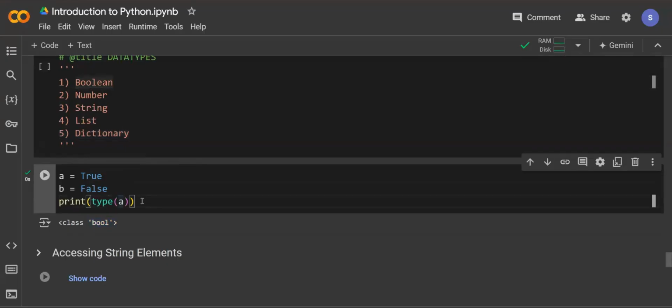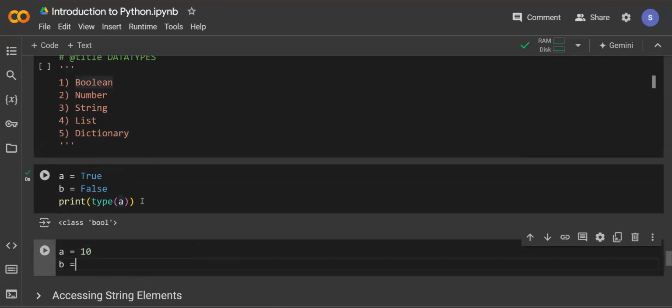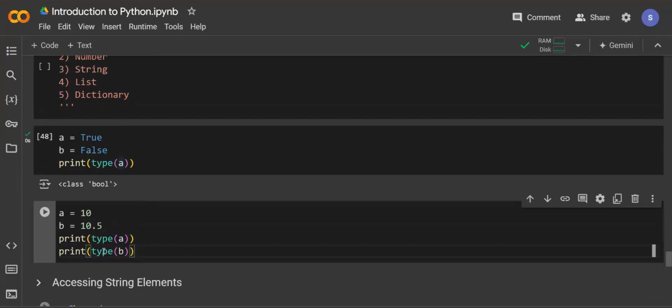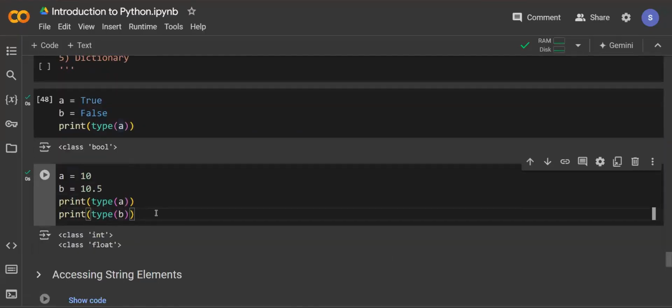Let us move on to the number. In number, we basically have two types of data type. One is integer and one more is float. So I'll take two examples. a is equal to 10 and b is equal to, let's say, 10.5. Then we print type of a and type of b. So type of a is integer, right? Because it is a whole number. Now what about b? It is 10.5. Since we have a floating point value, it is called the float data type, right? So we are getting class int and class float.